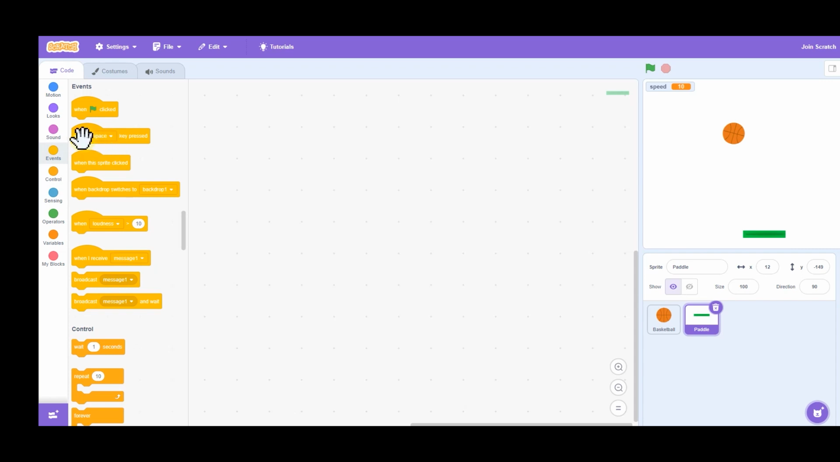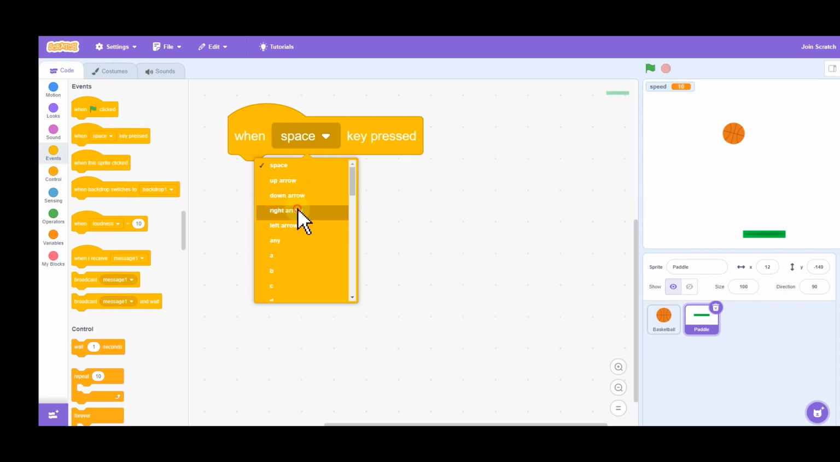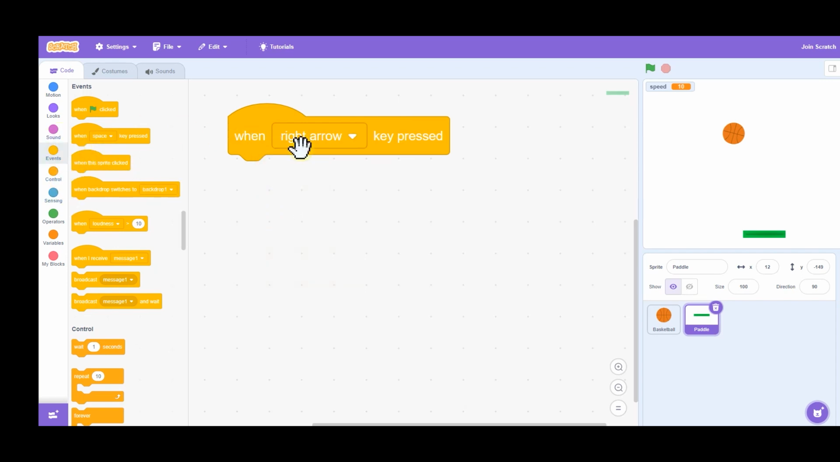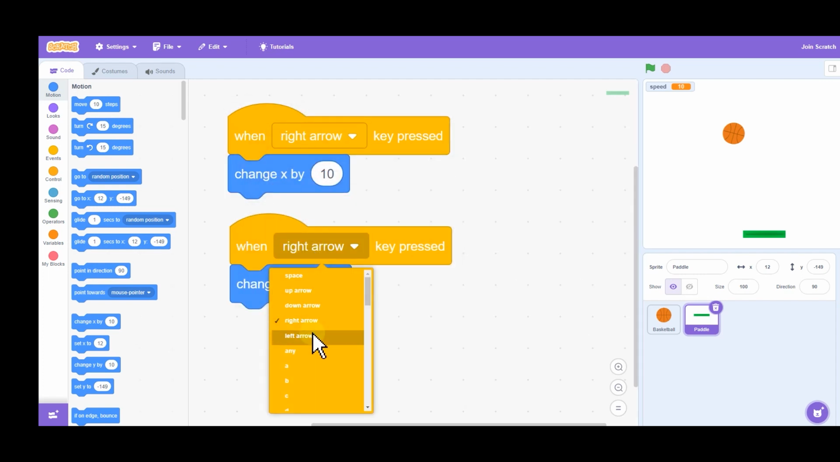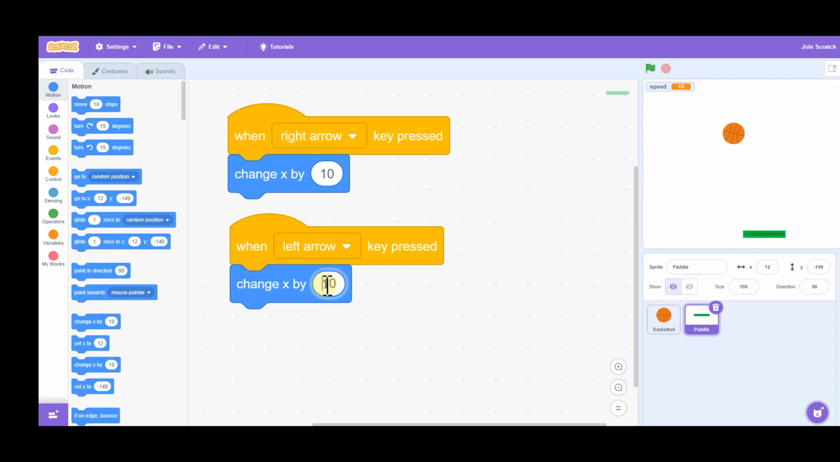Go to events and I'm going to choose the when space key pressed block, and I shall then choose the right arrow. When the right arrow key is pressed, I'm going to go to motion and say change X by 10. Then I should duplicate that and change it to the left arrow, and of course to move to the left it becomes a minus. If I try that out now by pressing the green flag, okay, I can press the left and right arrow and move my paddle along the base of the screen.